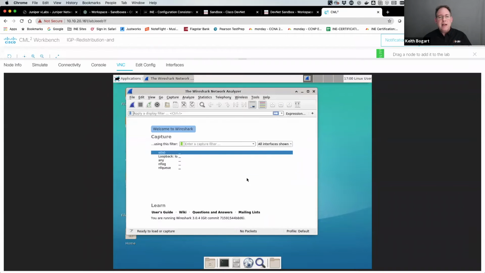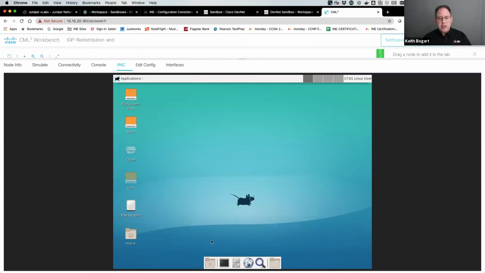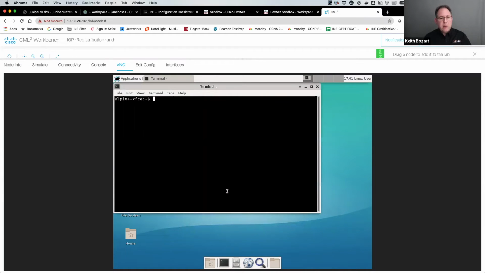So close up Wireshark, and you're going to actually open it from terminal with the sudo command. You want to open it up with super user privileges. So sudo wireshark. Now this is actually also kind of cool.